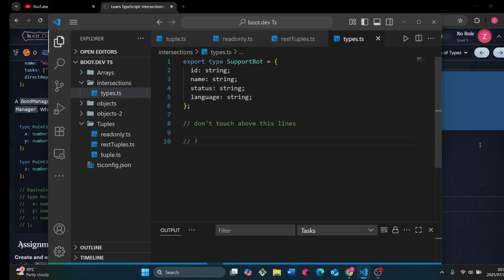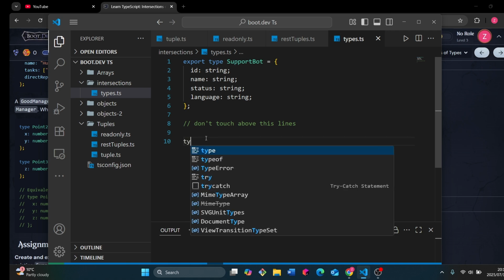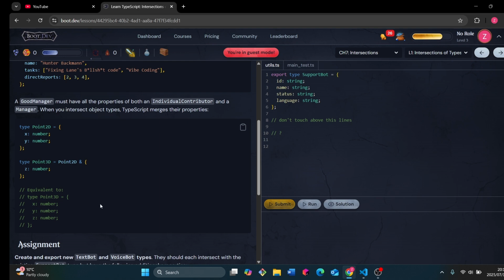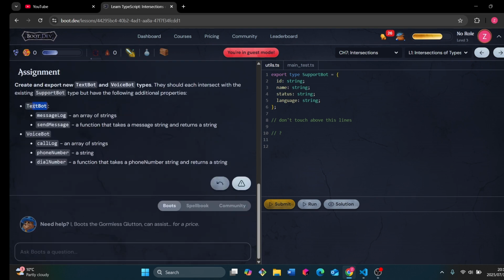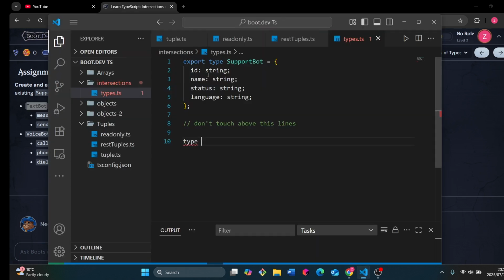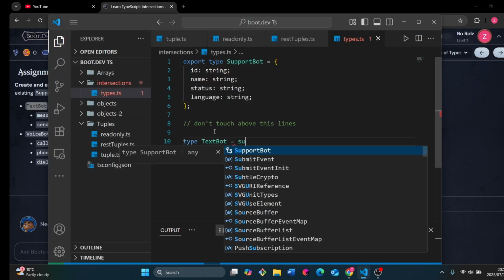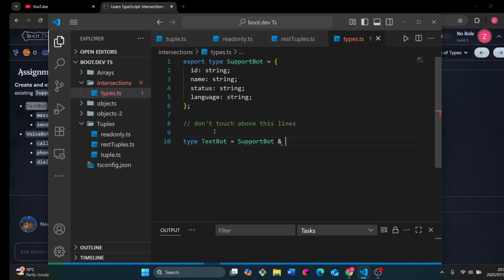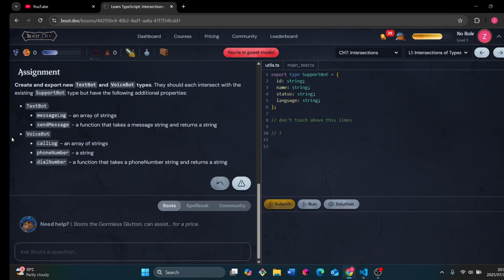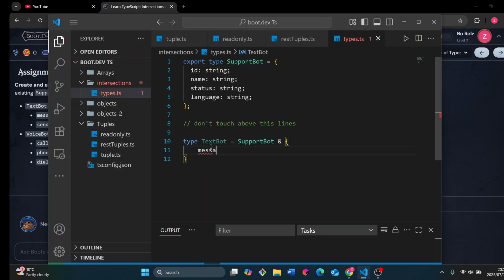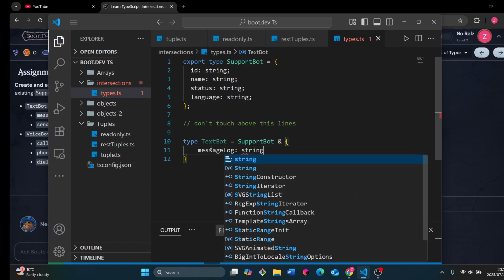Show you naming types, intersection of types. Okay, so our code would start here. Let's remove that. We'll have type. It will be type what? TextBot. Okay, to be that. It should be SupportBot, and to have extra messageLog and sendMessage. So to have messageLog, I think it's of type array. No, it was a type array of strings. So it'd be that.